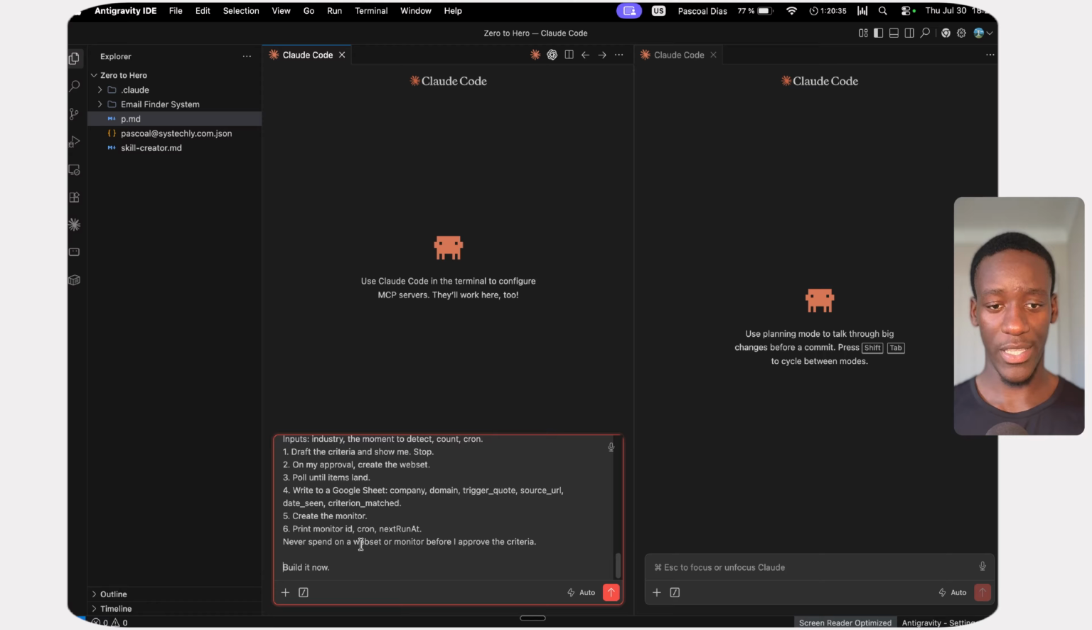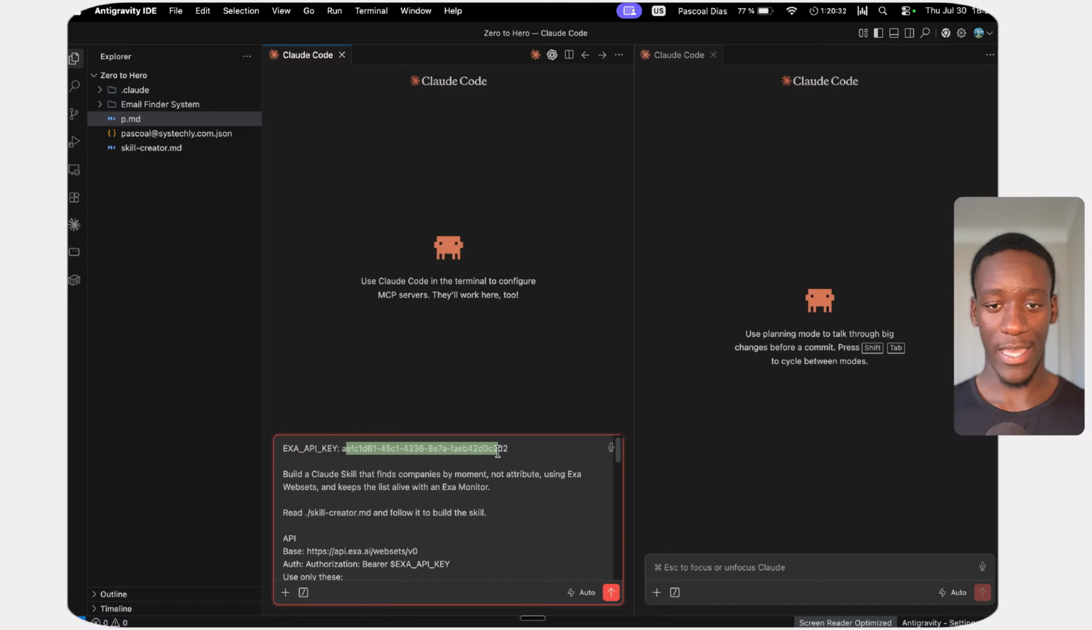As you can see, it's a pretty detailed prompt. And here we have our exa API key. So for the prompt, we have a placeholder here. So you'll simply need to replace the placeholder with your actual API key here.